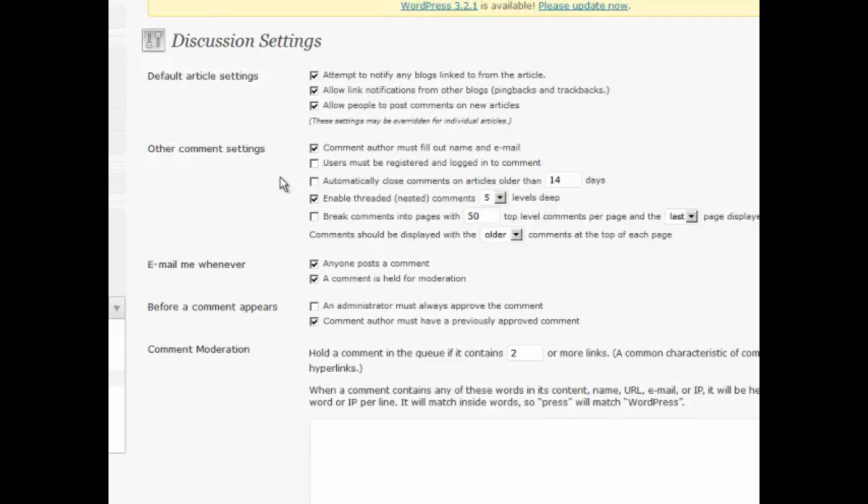Other comment settings. This is where we might change a thing or two. Comment author must fill out name and email. I always make sure that's checked. Users must be registered and logged in to comment. If you check this box, you're going to get fewer comments and fewer interactions. So I would choose to keep that unchecked.